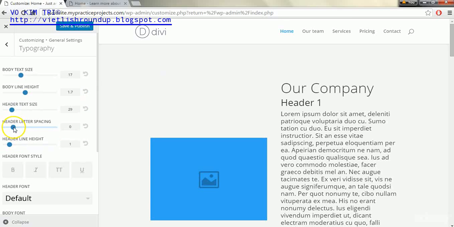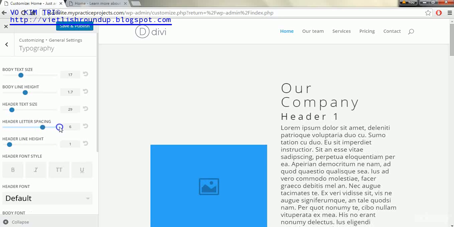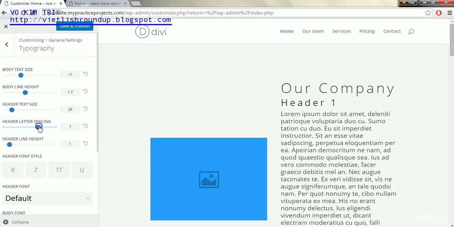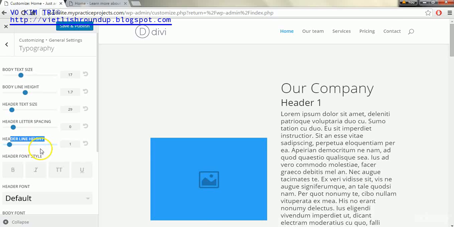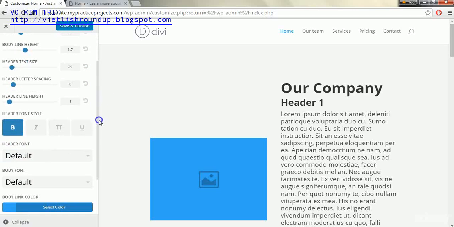And header letter spacing, this is spacing between each letter. So you can make it wider all the way to the point where it's excessive. Or you can just leave it at like 1 or 0. One or the other looks good to me. And the line height for the header line height, again, this is the spacing here. So you can also bold them. By default, they can be bold. I actually like doing that because I want my headers to stand out.